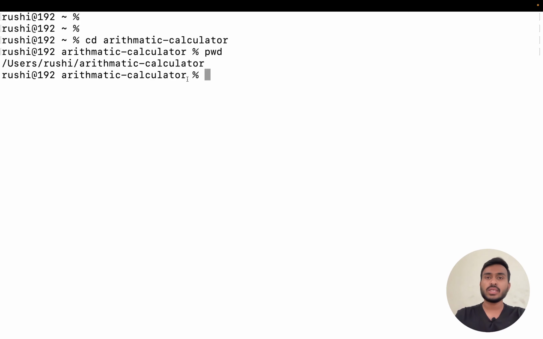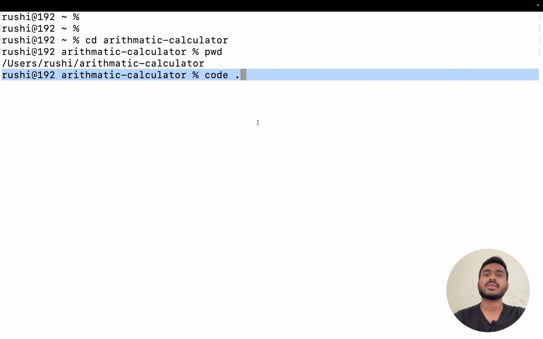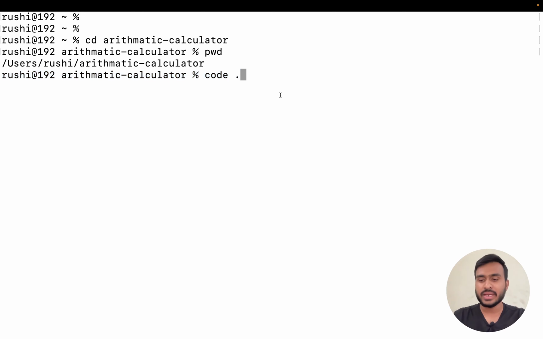Once you go to the project directory which you want to open in VS Code, you have to type code followed by a space followed by a dot. So this code command is basically an alias of VS Code, and you are telling VS Code to open the current directory. That's why we are specifying dot. Dot means current directory. So VS Code will open the current directory, and you can start working with your project. So let me hit enter.